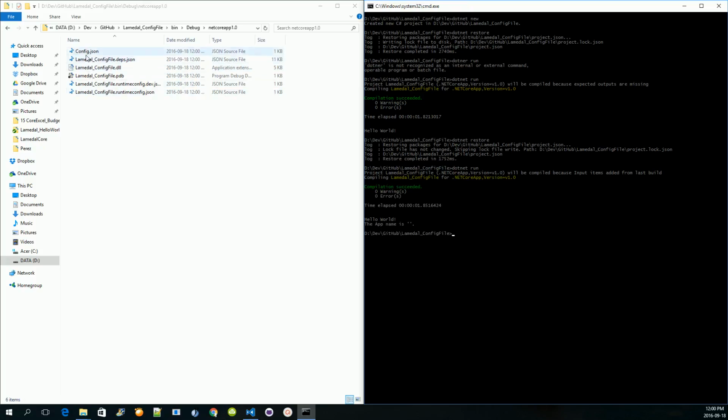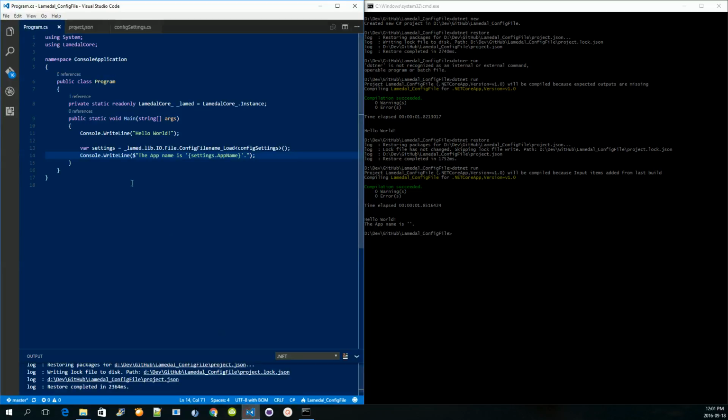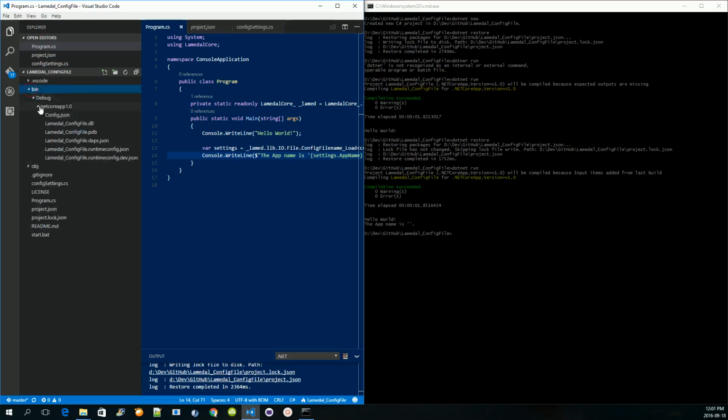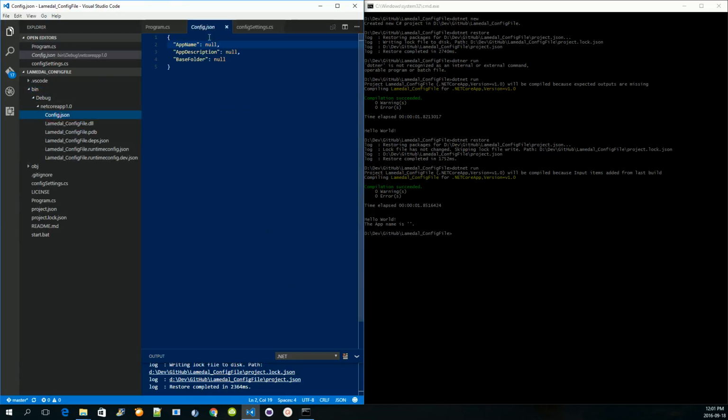Look at what's happening at the bin folder. It creates a config JSON file. The application name is nothing because there's nothing in the config JSON file. Let me show you the config JSON file. We go to bin config JSON. There you go, there's nothing. The app name is nothing.